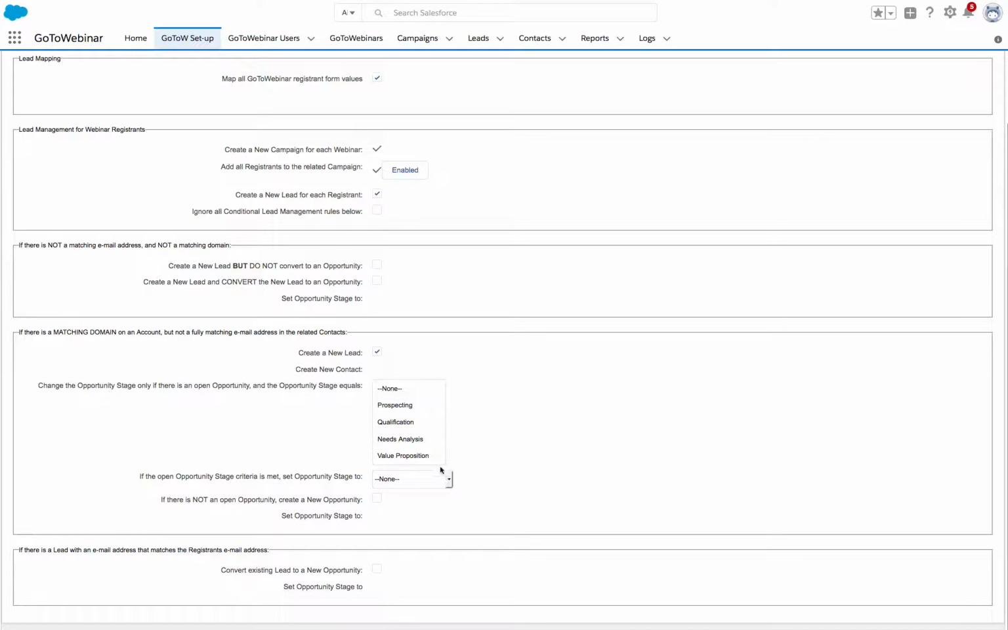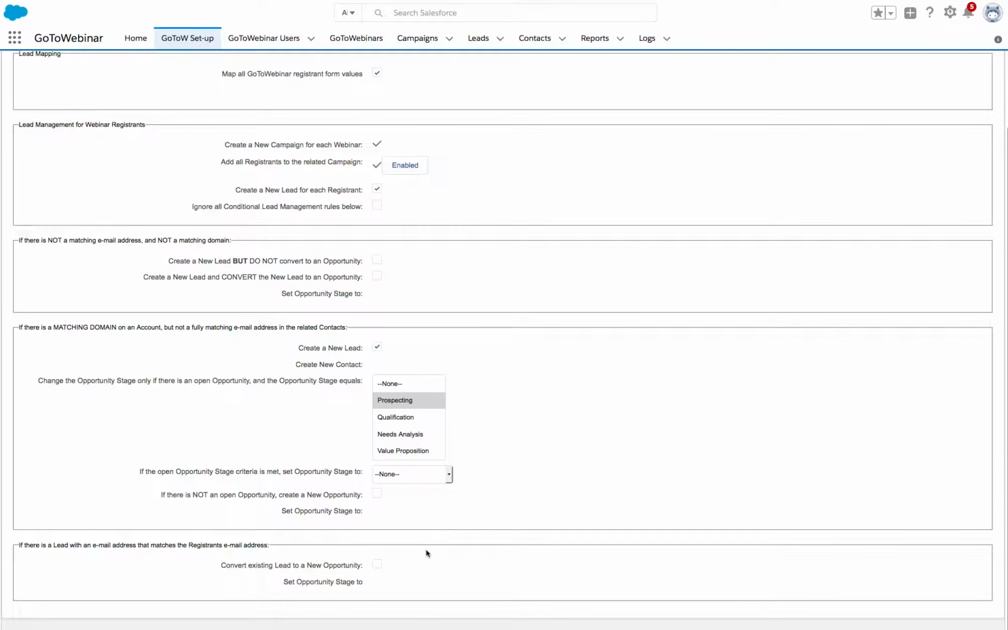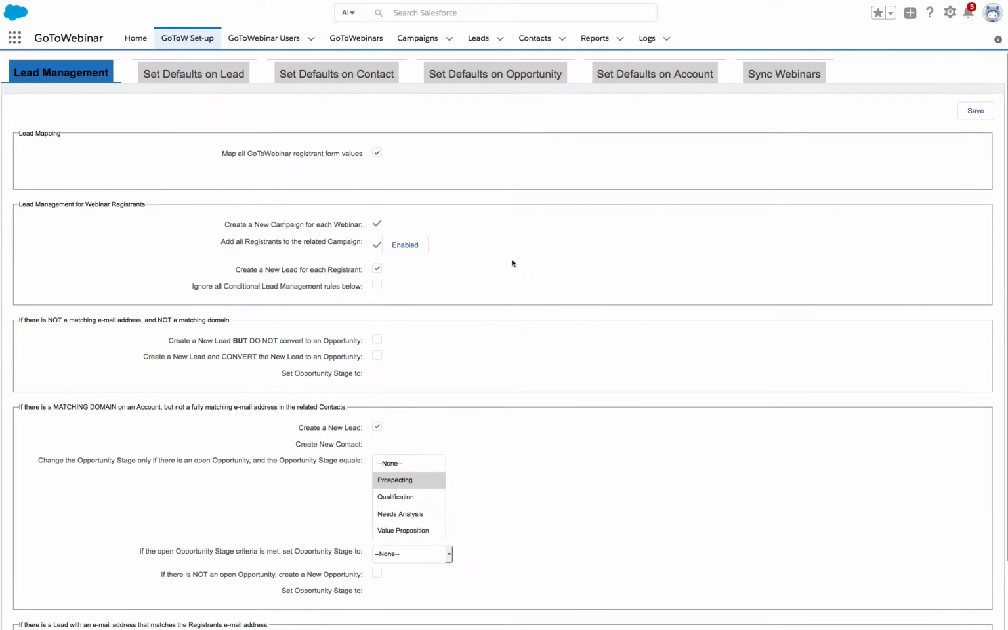Ignore these fields here that have you setting the opportunity stage. But just go ahead and, again, read each of these questions here and select what's going to best suit you, ignoring the opportunity stuff. So once you configure here to your desire, click on Save.